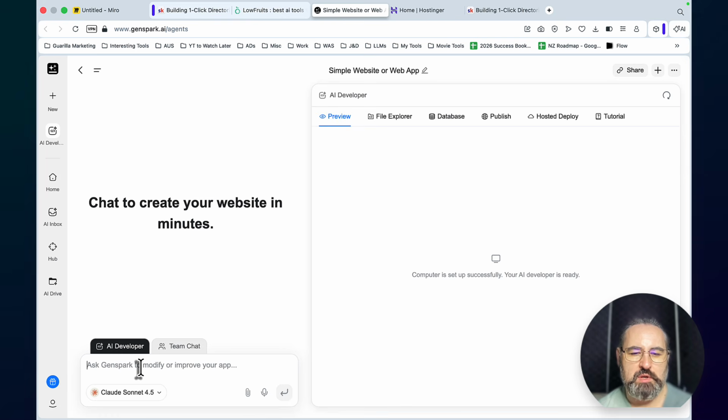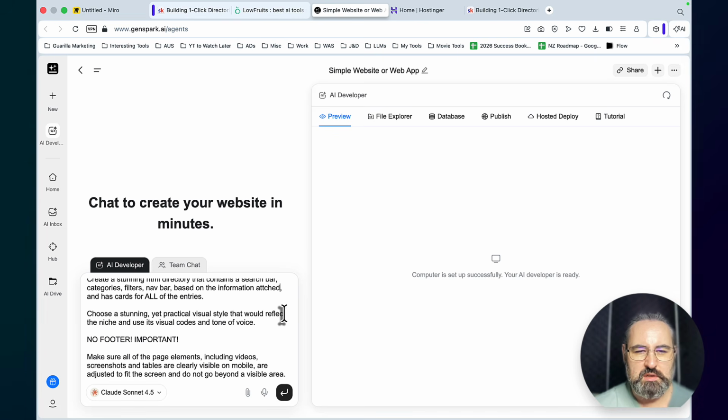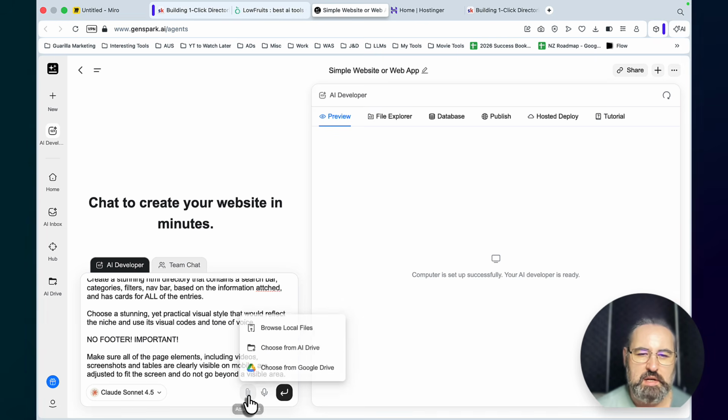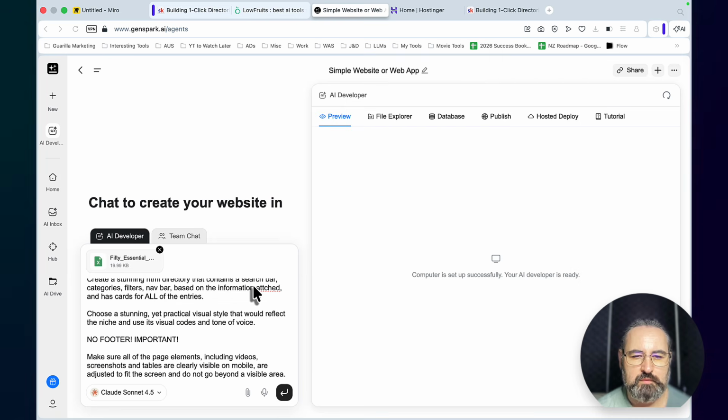And this is the prompt we're going to be using. Create a stunning HTML directory that contains a search bar, categories, filters, navigational bar, based on the information attached. Because you guessed it, we will attach our Excel file, which is 50 essential AI tools for nurses. Okay, let's fire this up.